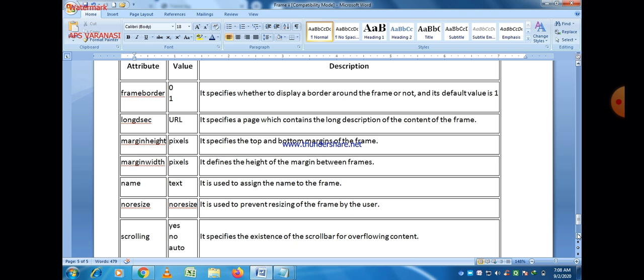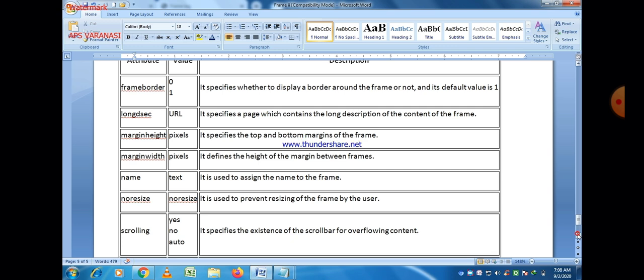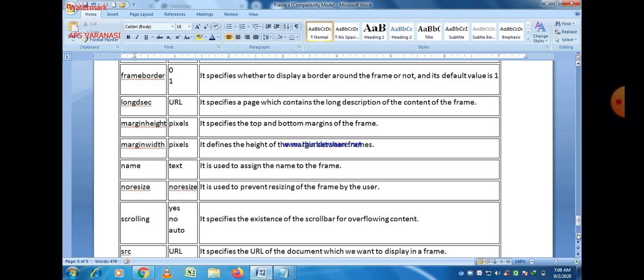And then marginheight, we give the value in terms of pixels, and it specifies the top and bottom margin of the frame. Similarly, marginwidth defines the left and right margin of the frame in terms of pixels. Next is name. Name is used to assign the name of the frame, and we give a text.